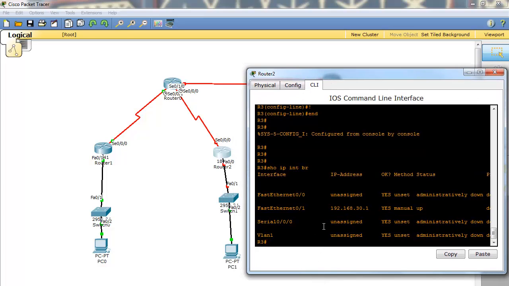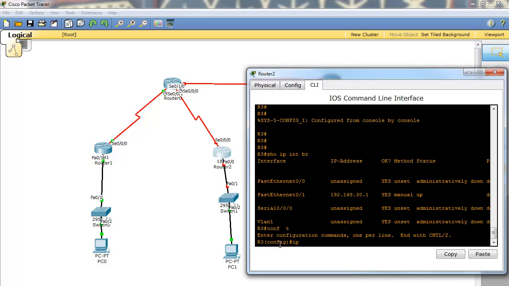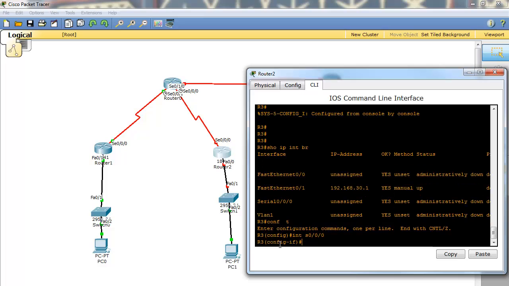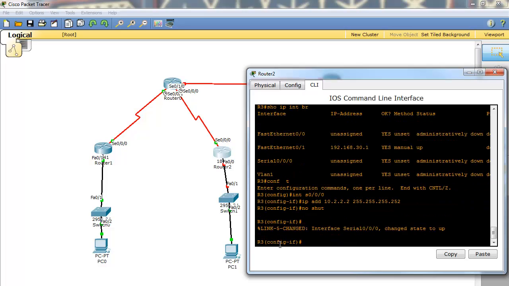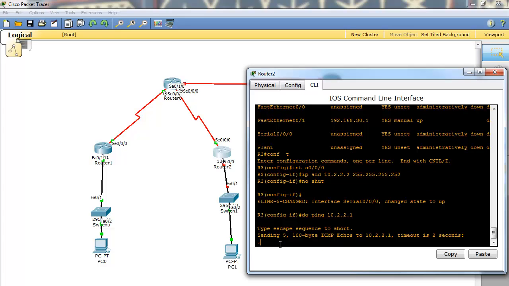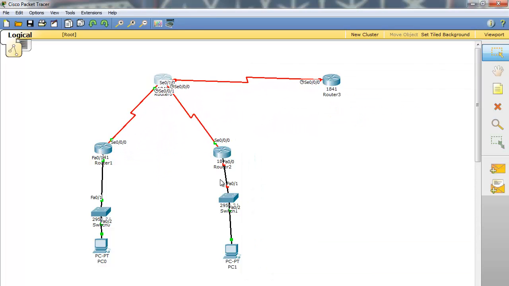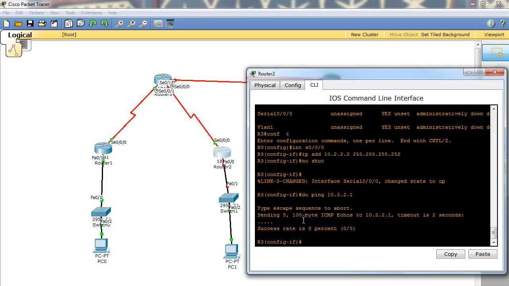That's why it's down. And it's administratively down, so I'll jump into config mode and I'll type in interface serial 0. IP address is going to be 10.2.2.2. That brings that up, and if I do ping 10.2.2.1, it should come up. That's connected, but it's dying. Oh, authentication on, that's why.